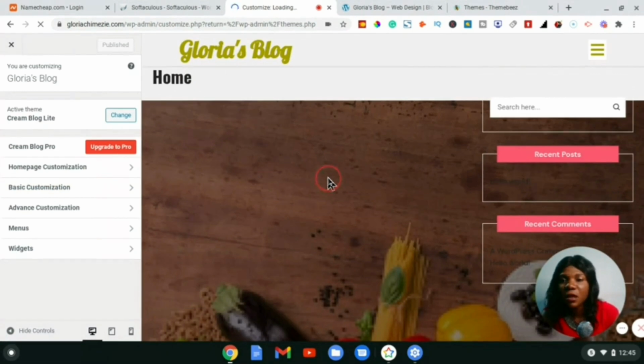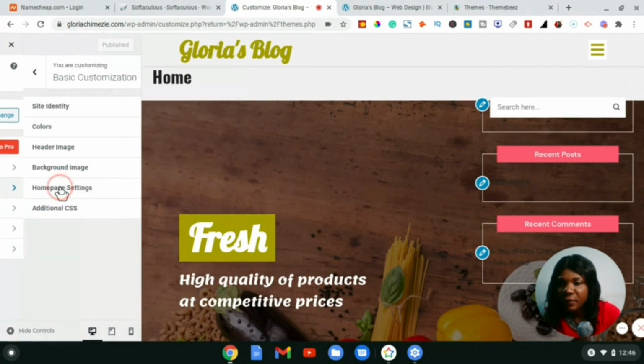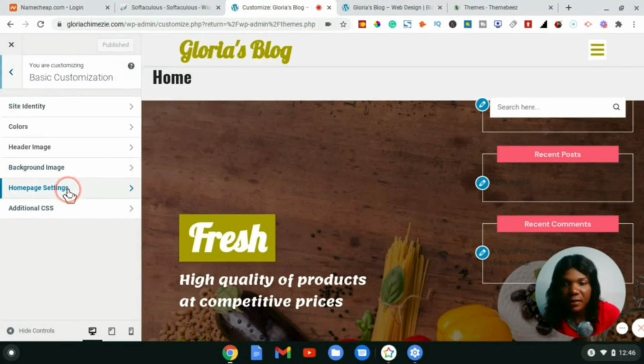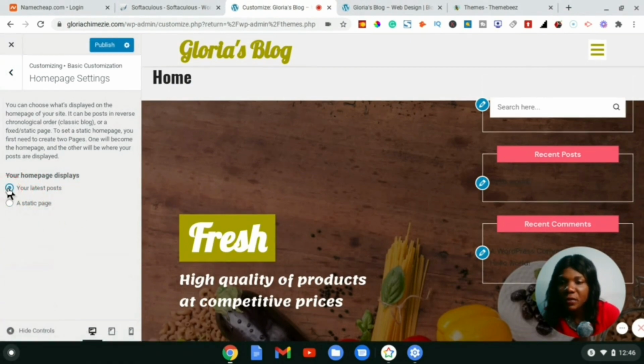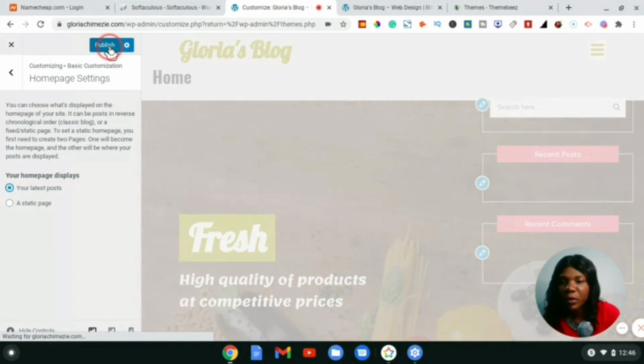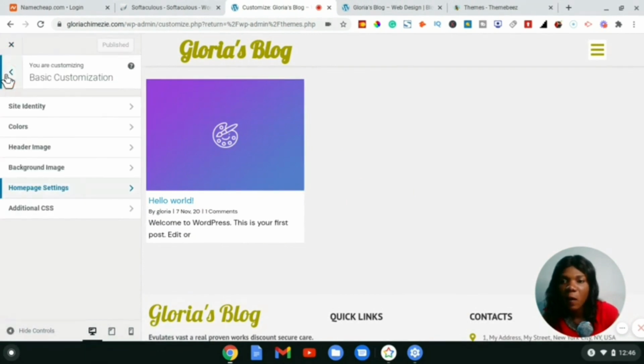Now this is what our blog looks like, and I'm going to go to basic customization and then go to homepage settings, and then here where we have your homepage displays, I'm going to click on latest posts and then click on publish. So now this is what our blog looks like. So I'm going to go back.